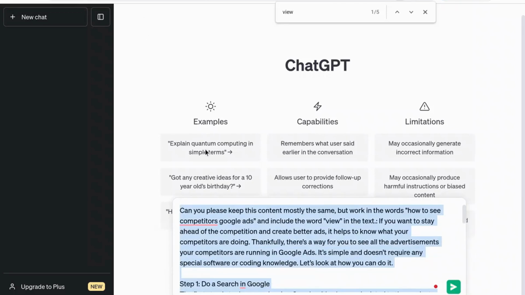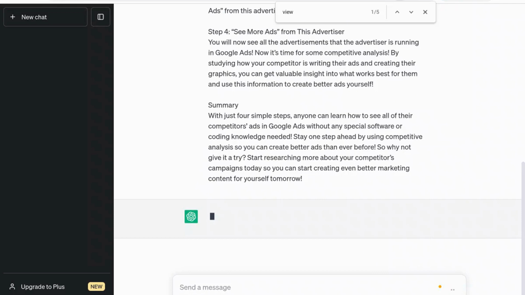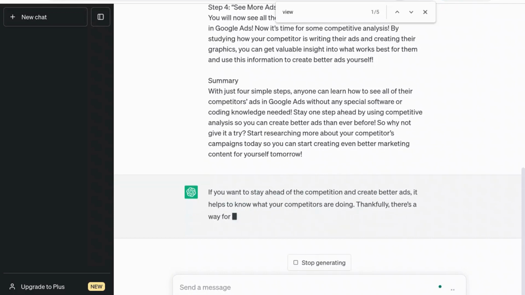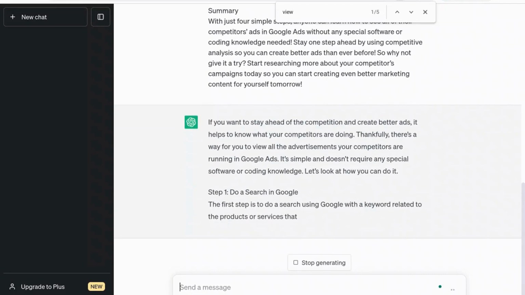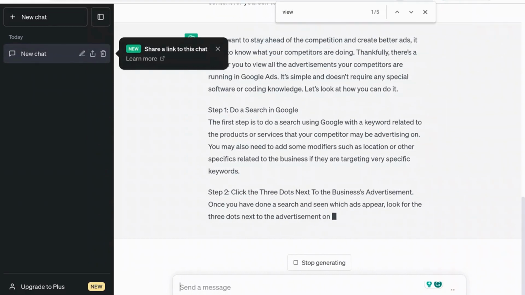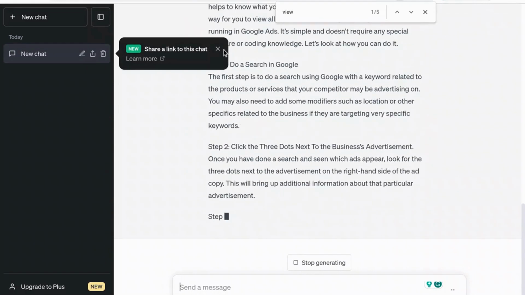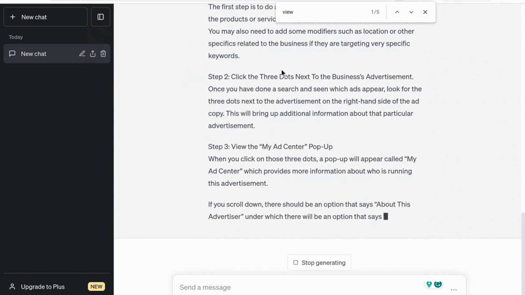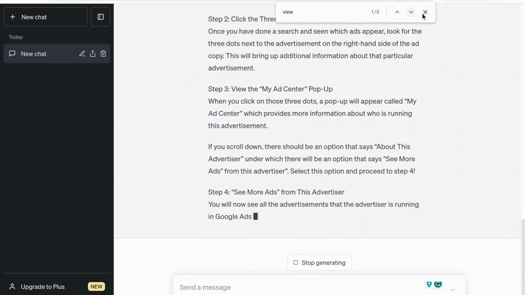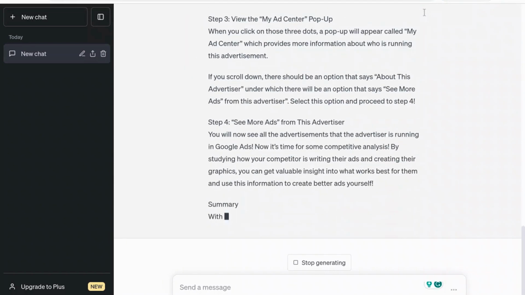All right, so let's reread that prompt. Can you please keep this content mostly the same, but work in the words how to see competitors Google Ads and include the word view in the text? And then I paste it in the content. And so now ChatGPT is going to do its thing. And let's see here, it's starting to write it. As a quick glance, it looks mostly the same.